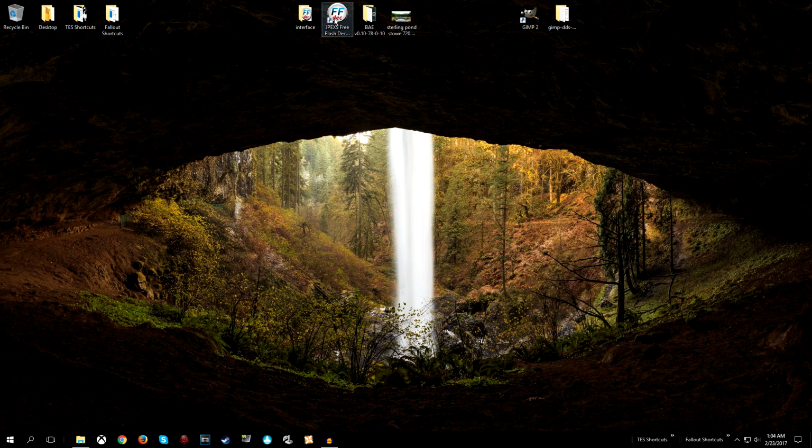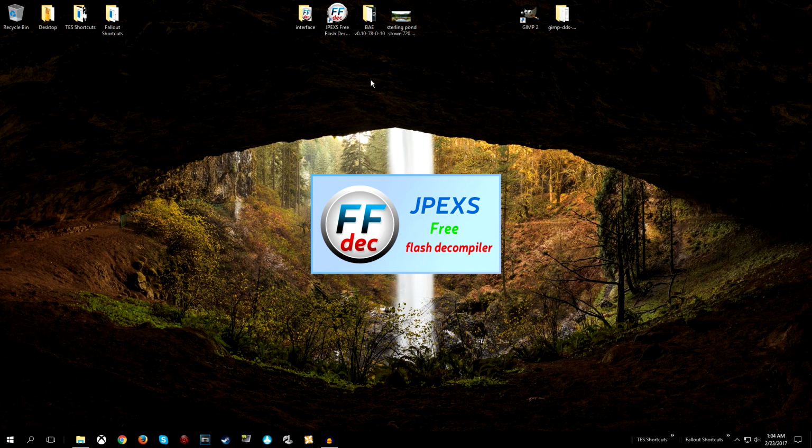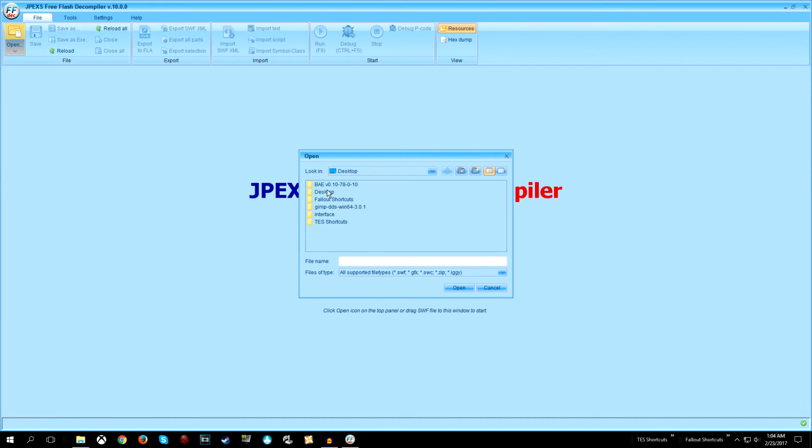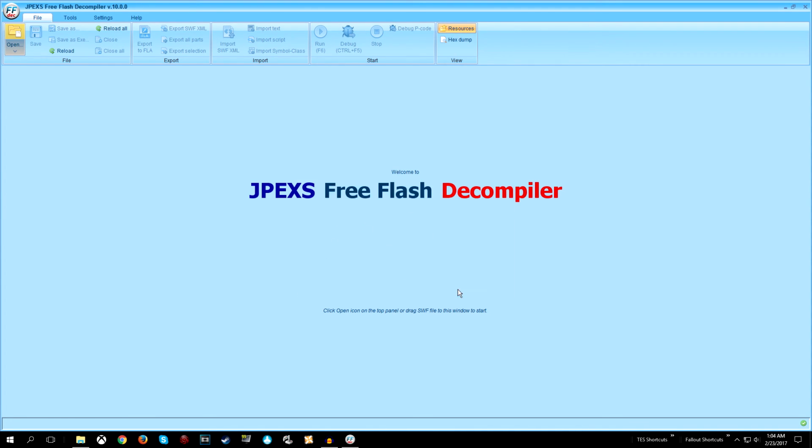Now I want to open up JPEXS Free Flash Decompiler, click open and find that startmenu.swf. Click open again. It's going to prompt you here: the SWF file uses assets from an import, and so on. Make sure you click no to all.